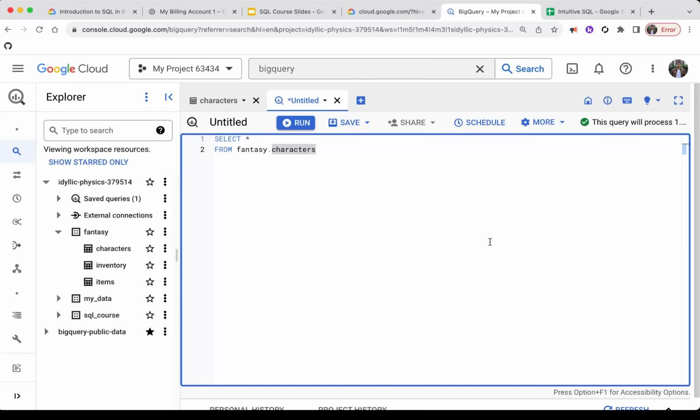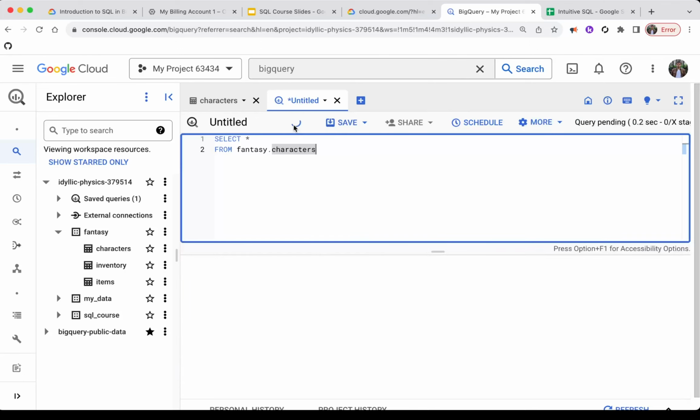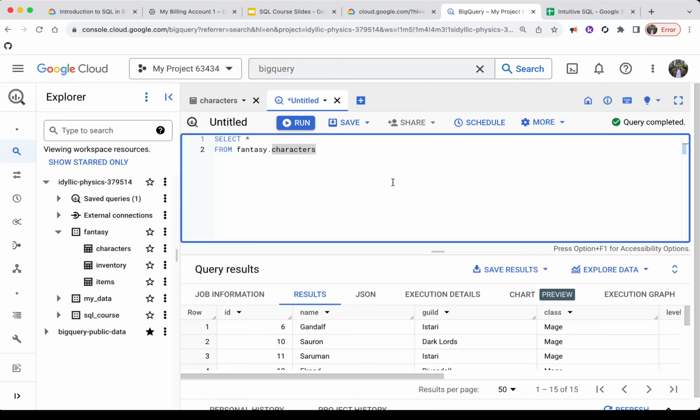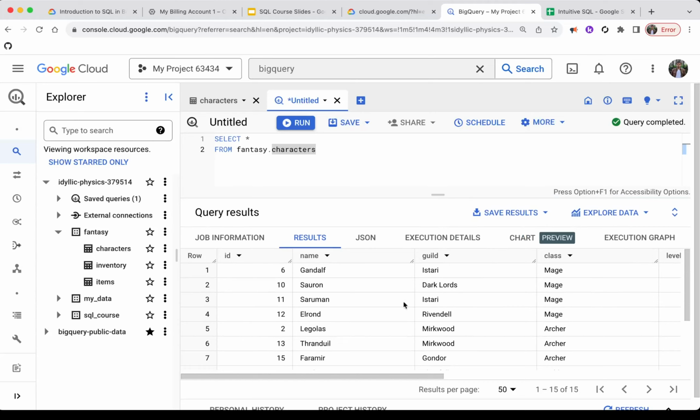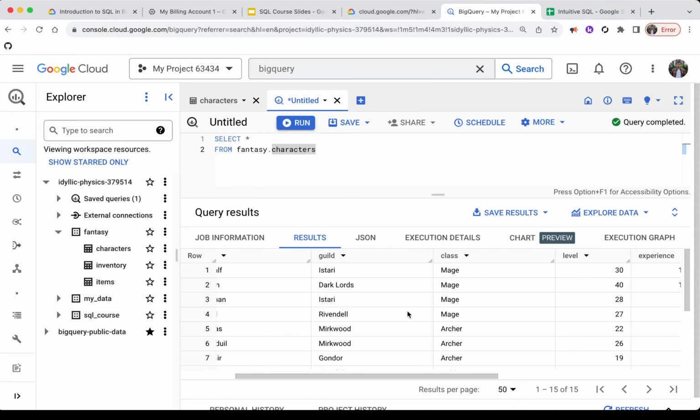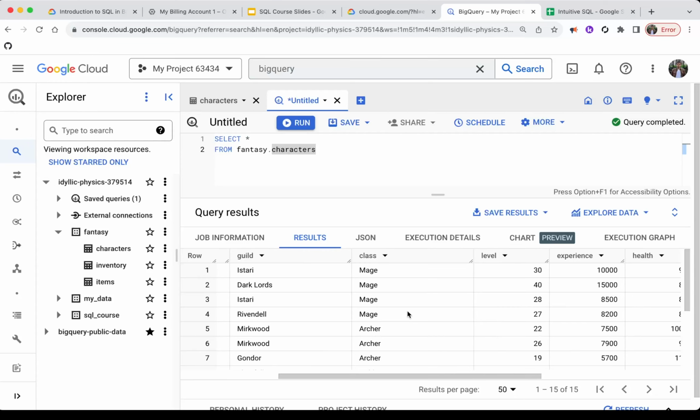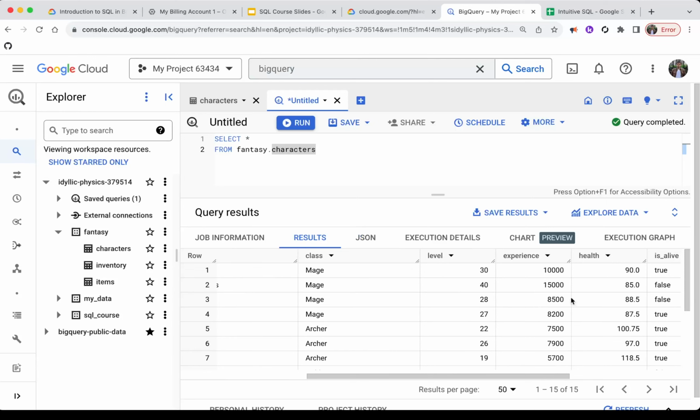Now my query is ready, and I can either click run up here, or I can press Command Enter on my Mac keyboard, and the query will run, and here I get a new tab which shows me the results. Now the results here are displayed as a table, just as we saw in the preview tab of the table, and this is actually the whole table because this is what I asked for in the query.